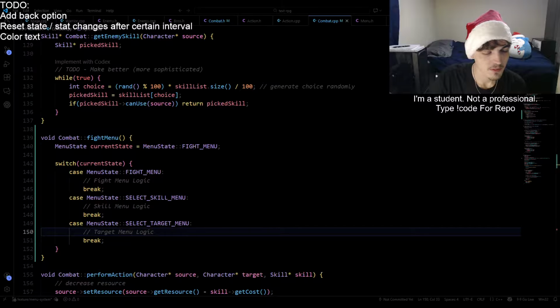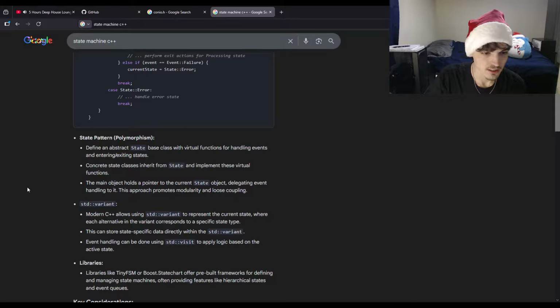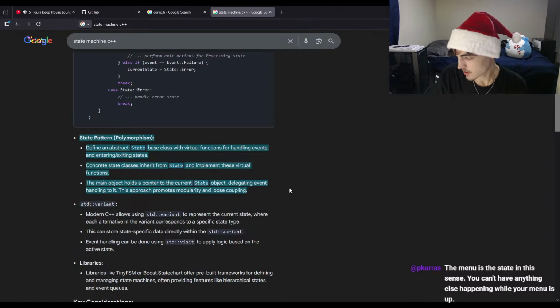Well, I was going based on this, what this said about polymorphism. Here, I can show you. We could define a state base class with virtual void functions, and we can handle exiting and entering states based on that. Concrete state classes inherit from state and override these virtual void functions. The main object holds a pointer to the current state object, delegating event handling to it. This is kind of what I was thinking of doing. The menu is the state in this sense. You can't have anything else happening while your menu is up. So the menu is the state.